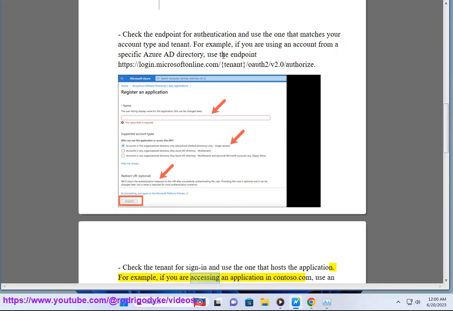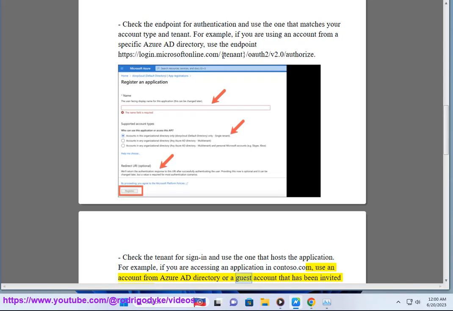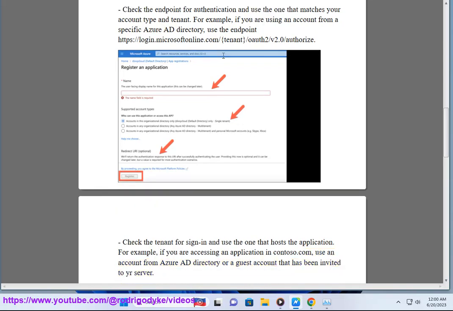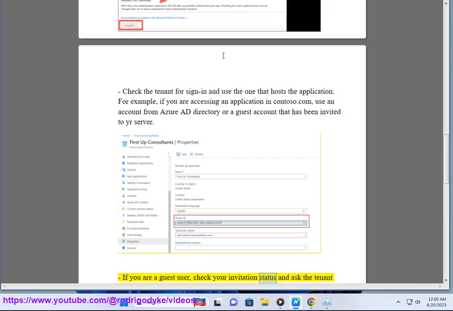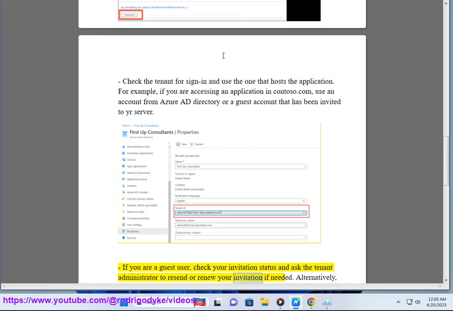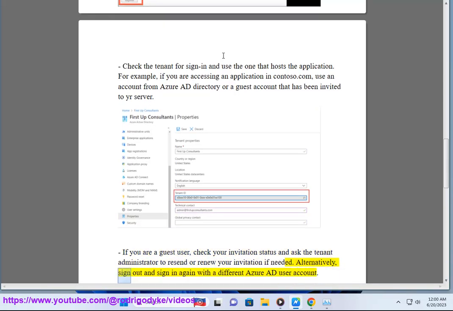Check the tenant for sign-in and use the one that hosts the application. For example, if you are accessing an application in contoso.com, use an account from that Azure AD directory or a guest account that has been invited to your tenant. If you are a guest user, check your invitation status and ask the tenant administrator to resend or renew your invitation if needed. Alternatively, sign out and sign in again with a different Azure AD user account.